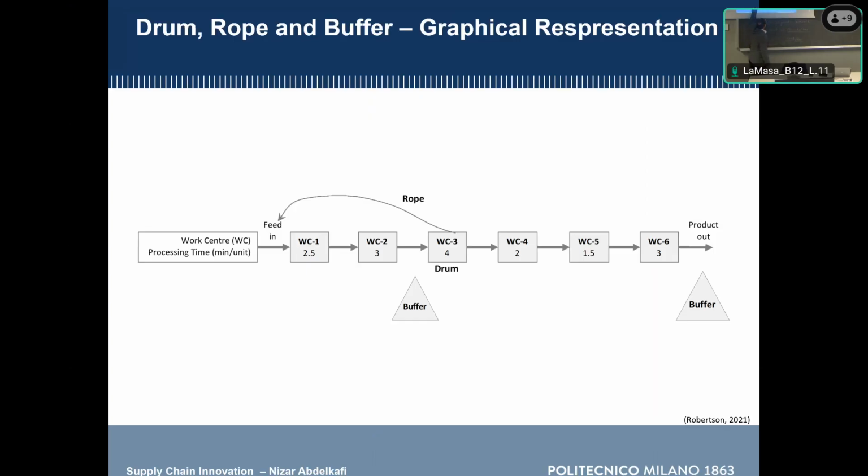This way, you will have buffers perhaps just here, and buffers at the end, of course, because these are the products that are made, that are finished, and they will be buffered there. But theoretically, you will not have anything here before. So this will be a production system with the lowest work in process inventory.